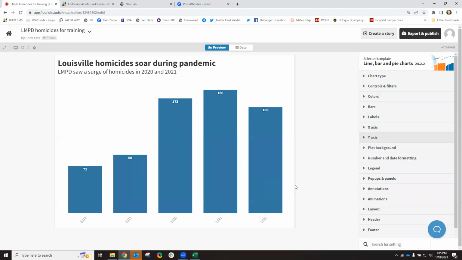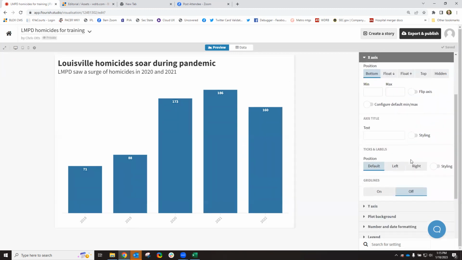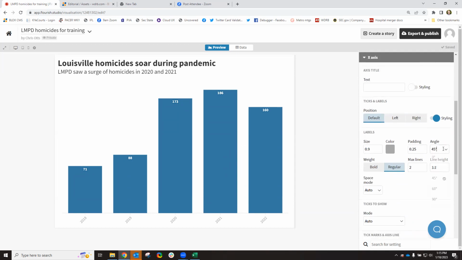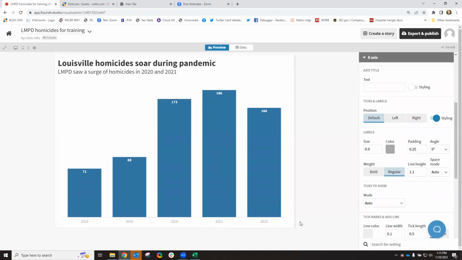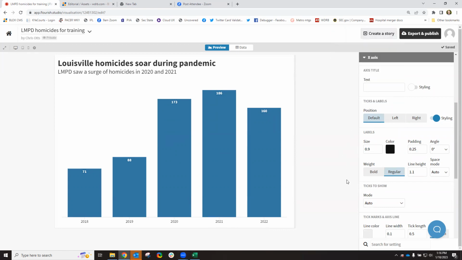Another thing that it does by default that I don't really love is that it makes these years kind of hard to read and puts some sideways to fit more information. So you can control that over here in this X-axis tab, the ticks and labels styling, and set that angle to 0. And I also hate that it defaults to this shaded color. So I'll just go in here and choose a pure black. I just think that looks better.